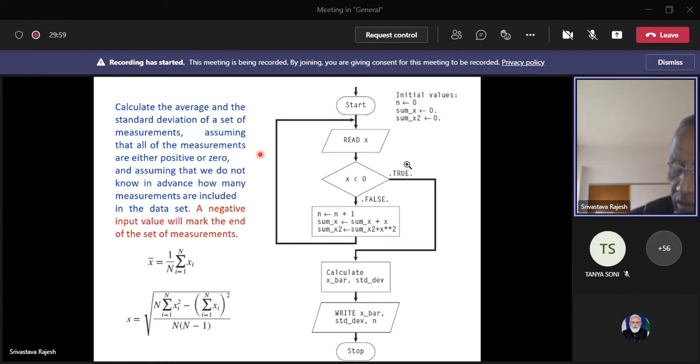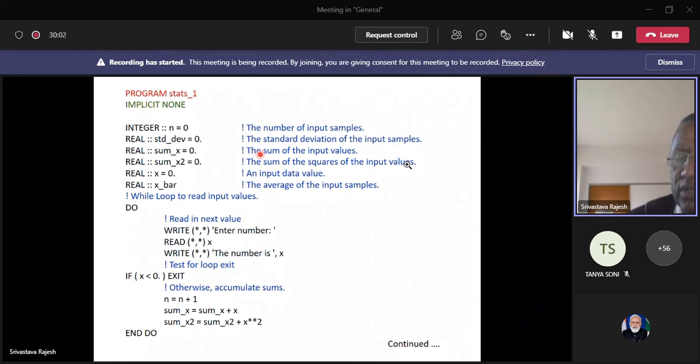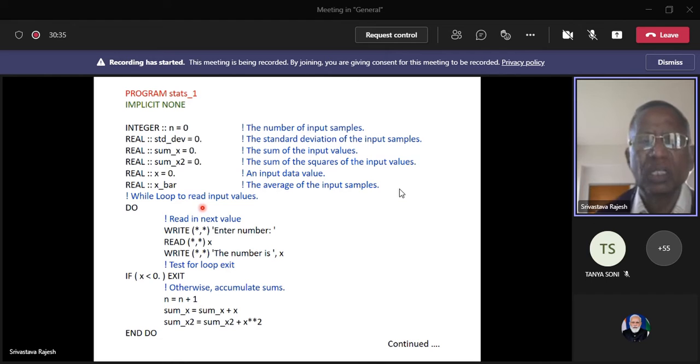So let us see one of the ways the program is made. First, as I said, fix this value: integer n is equal to 0. ST, standard deviation, I have denoted by ST. Always denote in such a manner that you know what it would be. So I know it gives you standard deviation. Initialize it to 0. Sum x is also 0. Sum x2, the sum of squares, is also 0. And real x is also 0. Real x bar is also 0. Let's see how it does then.